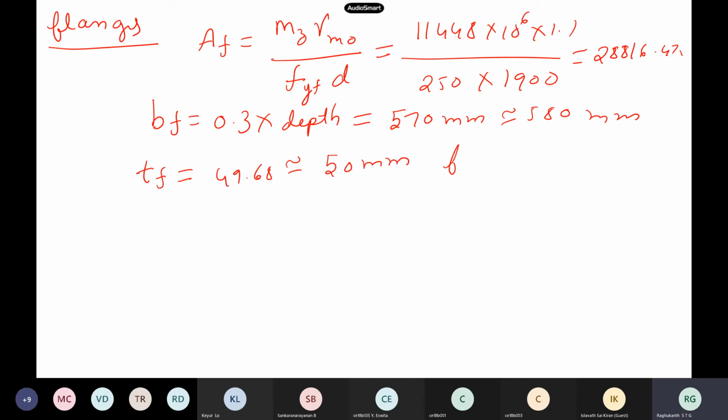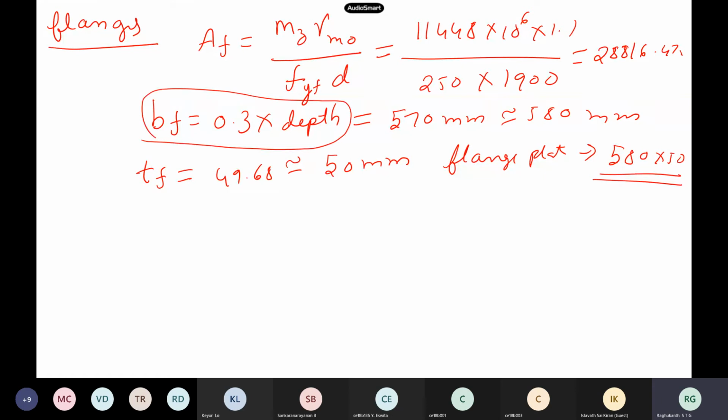So we have two flange plates, one on the top, the other at the bottom. The dimensions are 580 by 50 mm. So these are the dimensions of the flange plate. This is an approximation, a thumb rule we use. The breadth of the flange is something like 0.3 times the depth, or you can go with the classification, that also one can use.